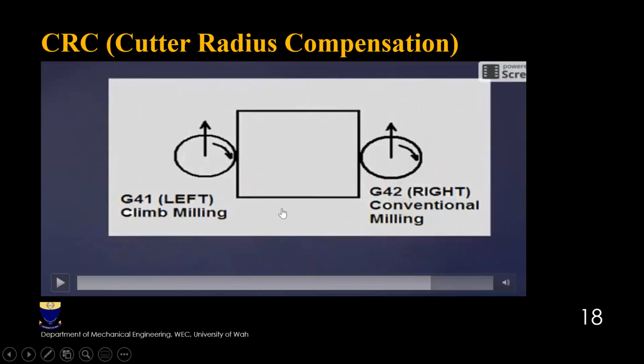So conventionally, we use G42 as the cutter rotates in this direction. So we will generally choose the path leftwards and then G42 right. And if you have to do climb milling, you have to choose G41. Generally, we select G42, like in conventional milling machine operation.